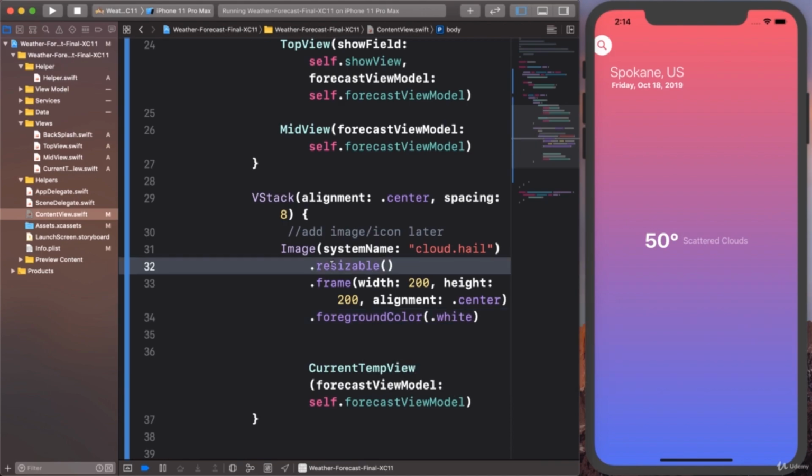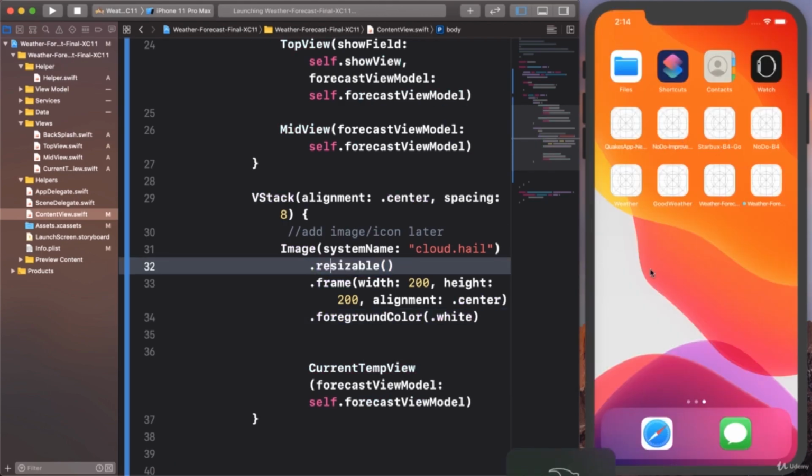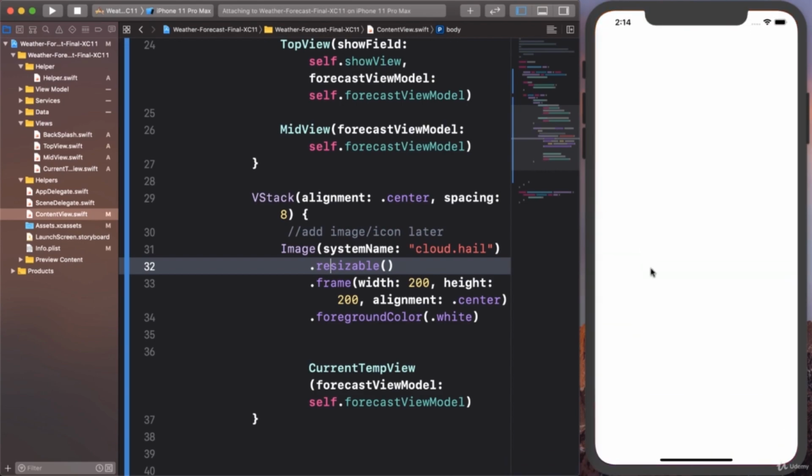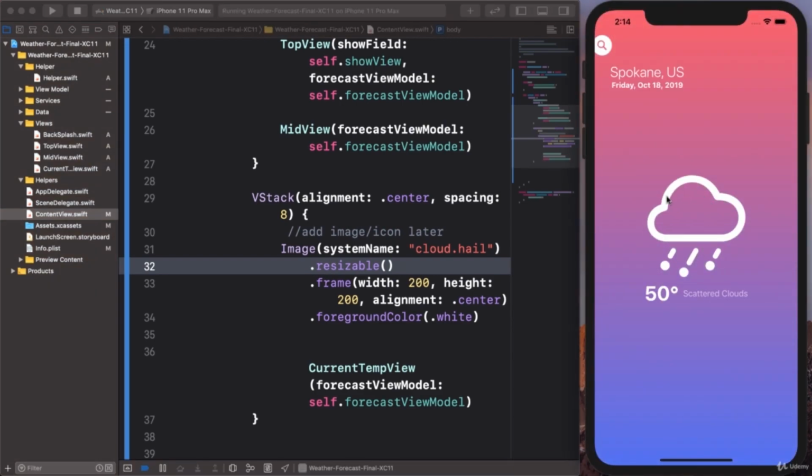Okay, let's save this and run. We should see hopefully something pleasing here, and there we go. Looks very good.